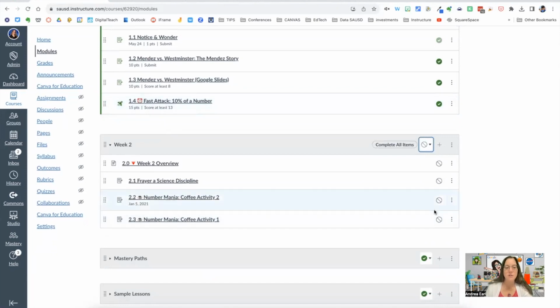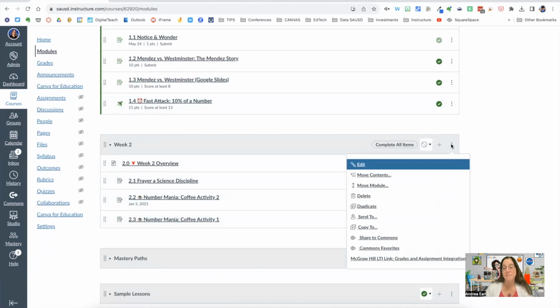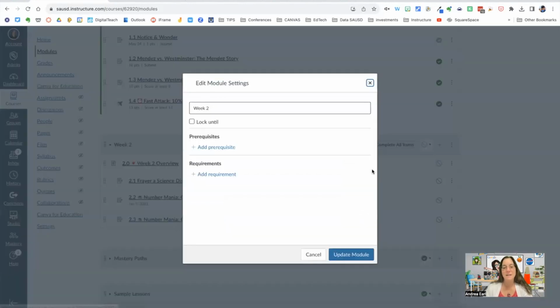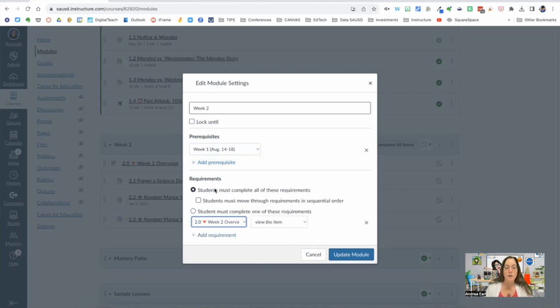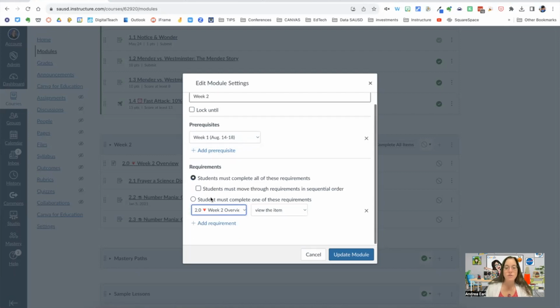So I have my assignments here for week 2, but I want them to move through week 2 in order as well. And I don't want them starting week 2 until week 1 is complete. So again, click the 3 dots, the kebab menu next to the module title, select Edit, and this time I'm going to add a prerequisite. The prerequisite is I want them to finish week 1 before they can move on. I'm now going to add my requirements, which I want students to move through in sequential order.